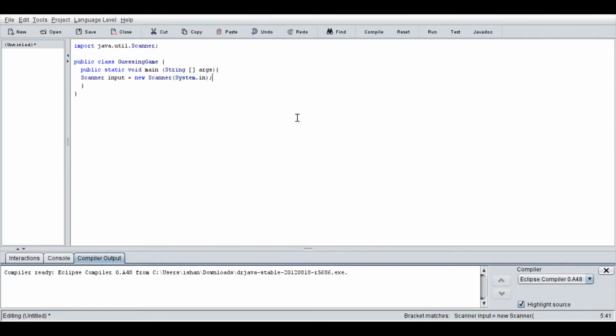Now create an integer variable that will store the value of the answer the user will have to guess. To do that, write int answer equals. You can choose any number you want. I will choose 7; We also have to create a guess variable that will store the value the user will enter. Put that as equal to 0 because it does not have any value right now.